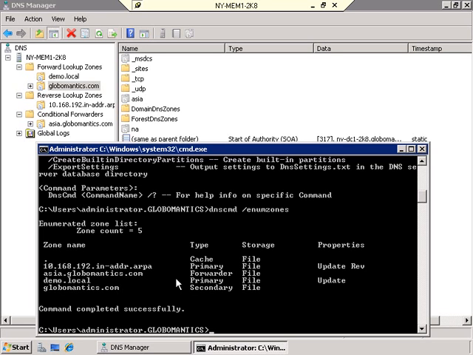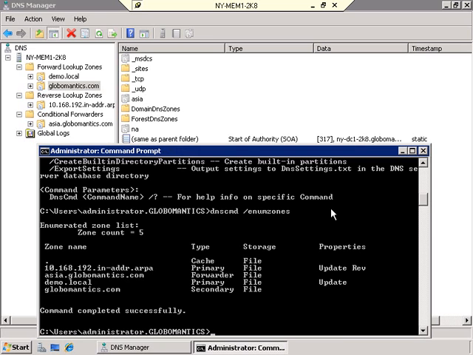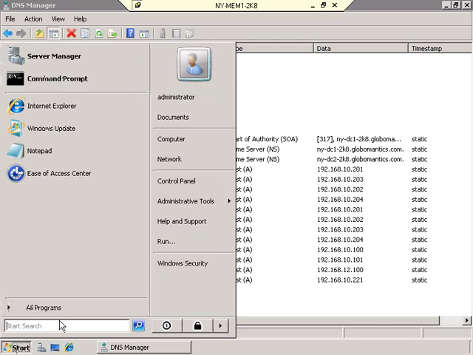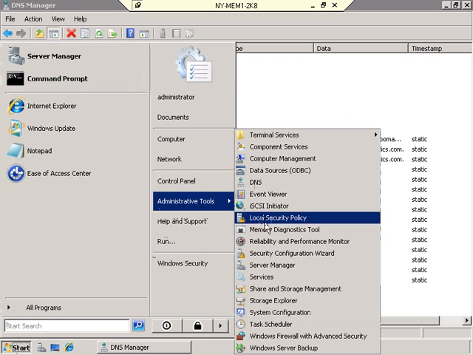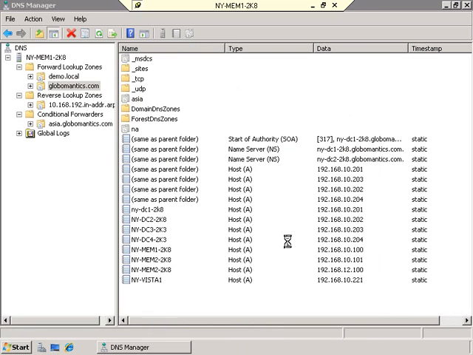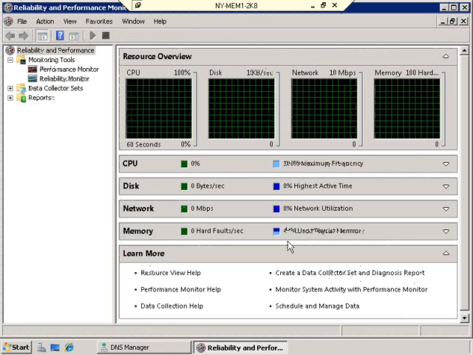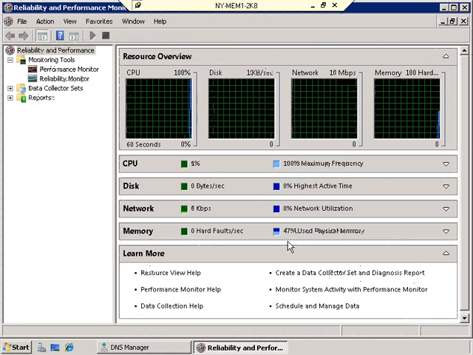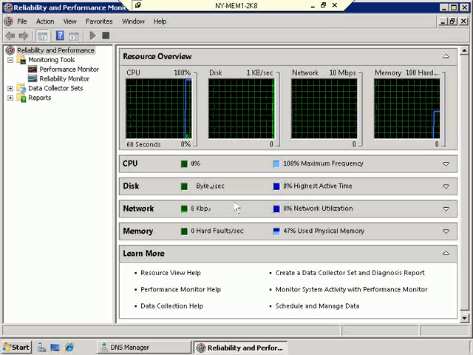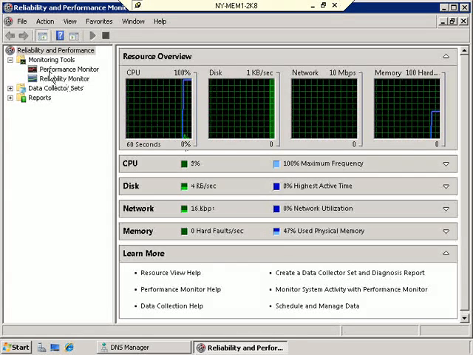Let's go ahead and take a look at performance now. I'm going to go ahead and close the command prompt window, but I'm going to leave the DNS manager open just for a moment. We're going to come back to that in just a little bit. First thing I want to show you is the performance monitor tool. I'm going to click on Start, Administrative Tools, and right here we have a reliability and performance monitor. I'm going to open that up. Now I don't want you to worry a whole lot about how to use this tool. I'm going to go over that in another video. But what I do want you to see is right here, I'm going to click on Performance Monitor.